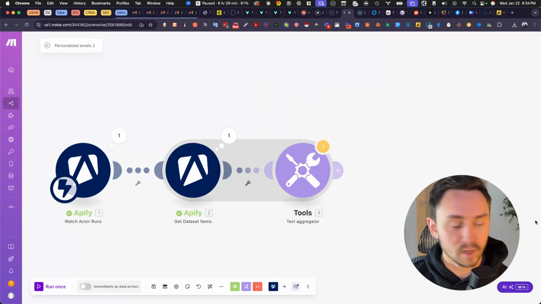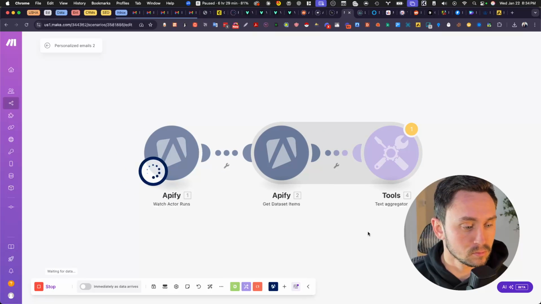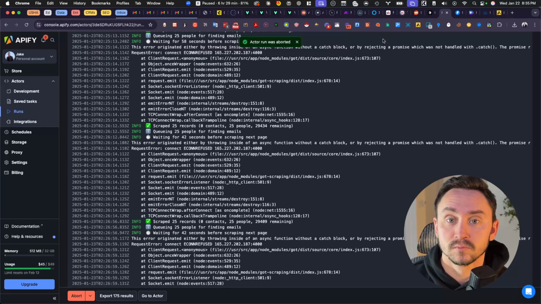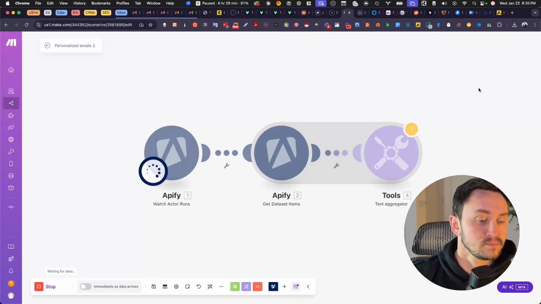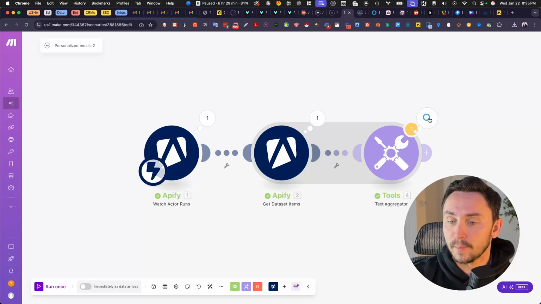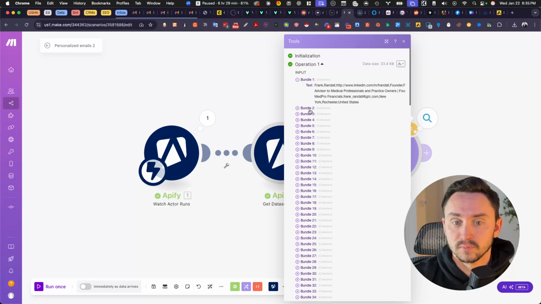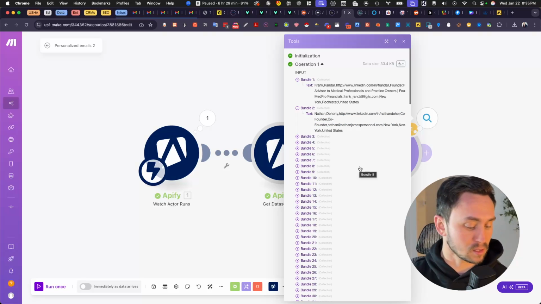Now we are going to run that module again, and make sure that everything is aggregating properly. Go back to make. Let's wait for a second for that to populate. All good. This looks good here, so let's move on to the next step.